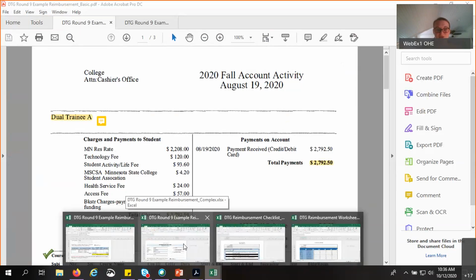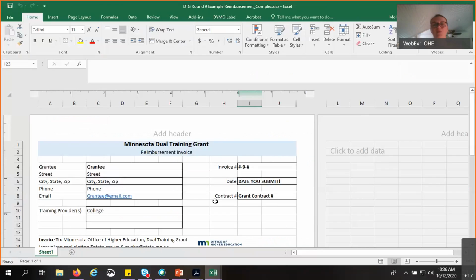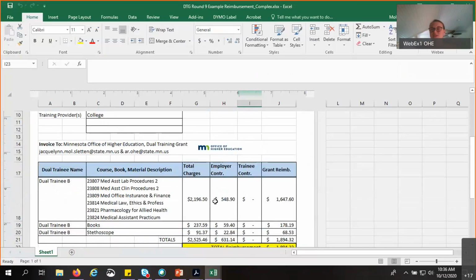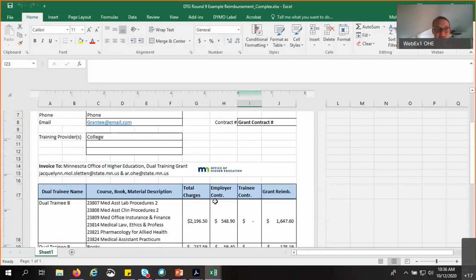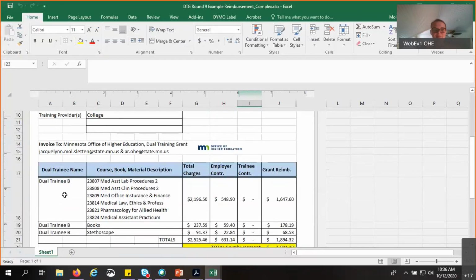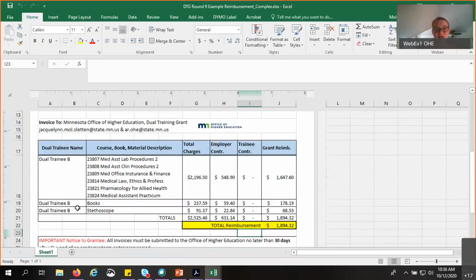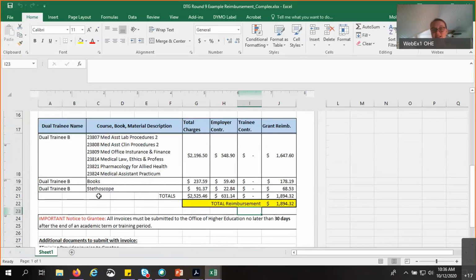Okay, let's call this one more complex, just because we have a little bit more documentation on it, but I did just work with one dual trainee. The more dual trainees you have, ultimately the more complex these become. But this is our next grantee. They went ahead and submitted for dual trainee B. They have more classes. They all appear to be healthcare services related. They do have 2 additional charges you're going to see on here. You'll see that they have books and they have a stethoscope. And so we see those additional charges.